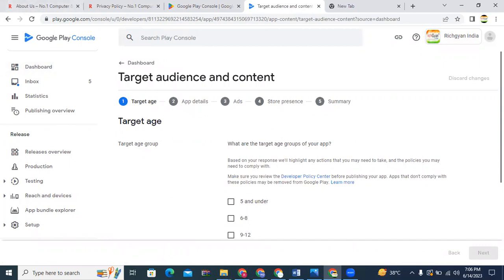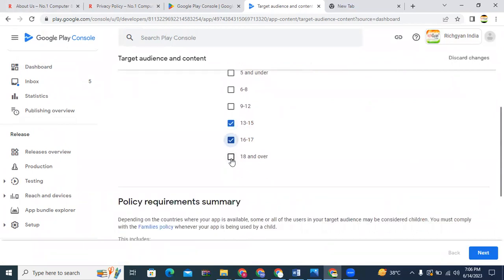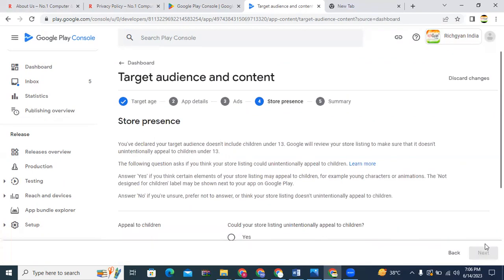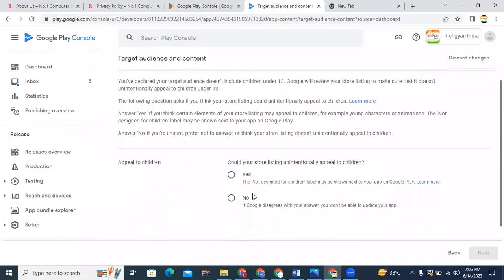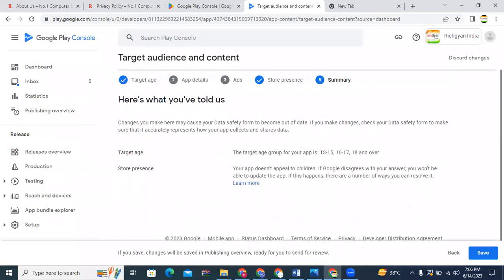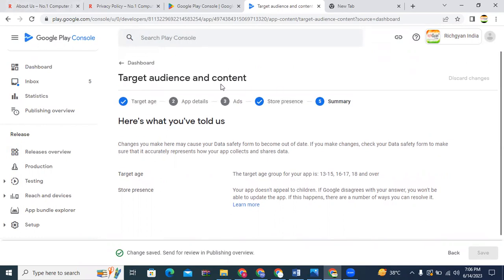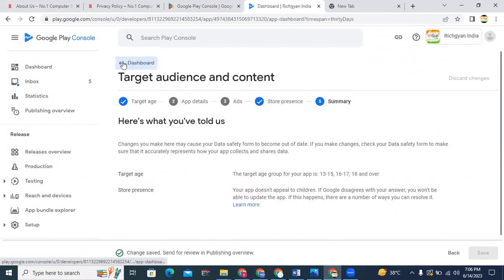So normally we can put it like 13 and above, depending on your app you can put. So in case it's made for children, you can click on yes. If it's not, then you can click on no and then save. Then this is saved. Again, we'll come to the dashboard.